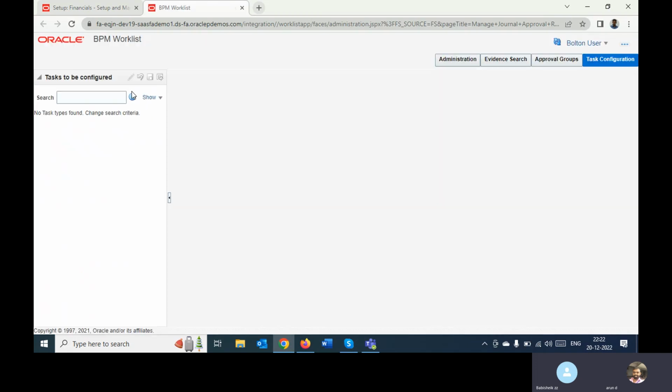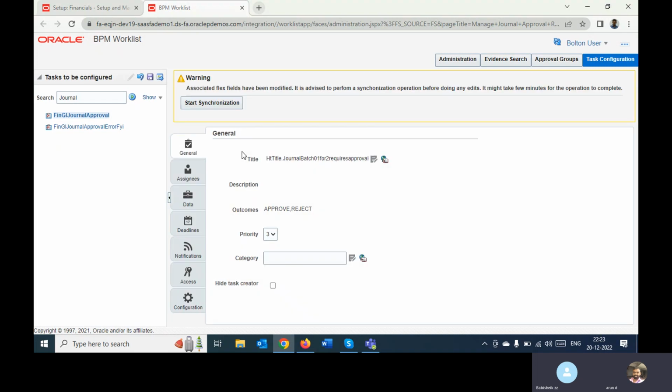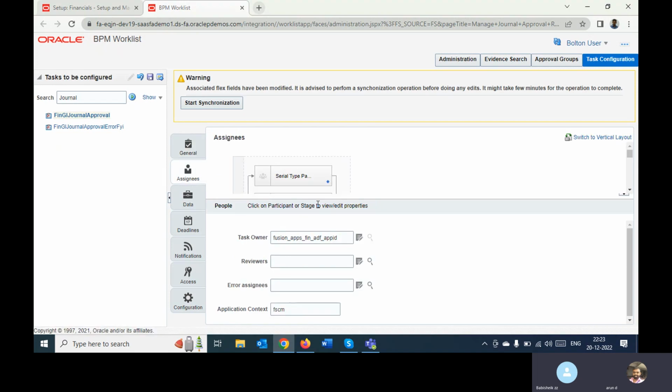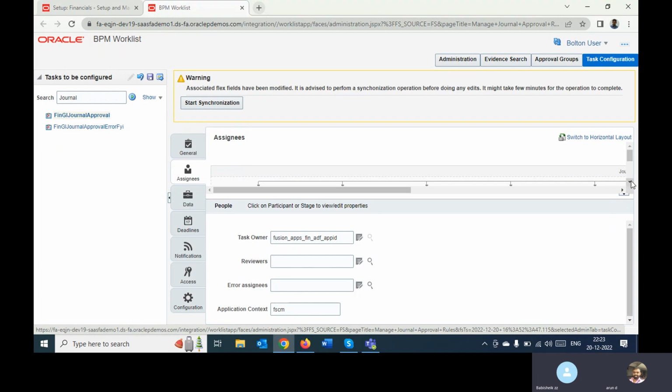Okay, so this will open BPM. BPM is nothing but business process management. I'll just type journal, which will give me the result for journal approval. There will be two things: one is journal approval and the other is journal approval error. I'll click journal approval. This should show me the existing structure, how it has been designed. We are not designing this; it has been done by Oracle, which means the product company themselves designed it. We are just utilizing the space that is given, meaning we are configuring our own rules.